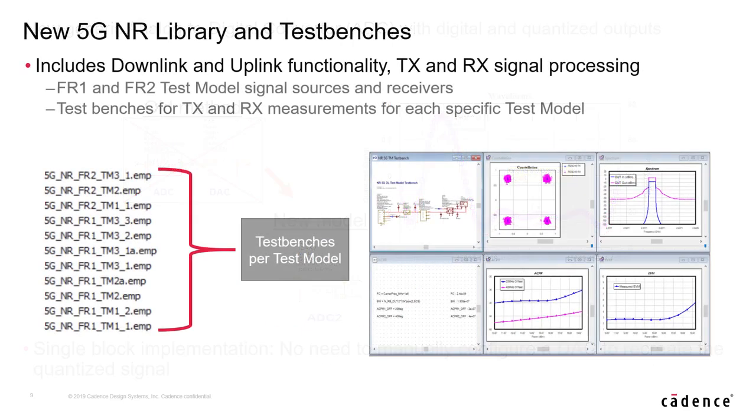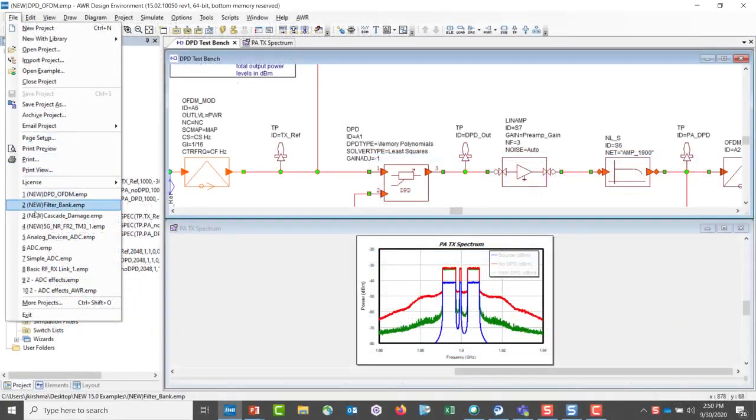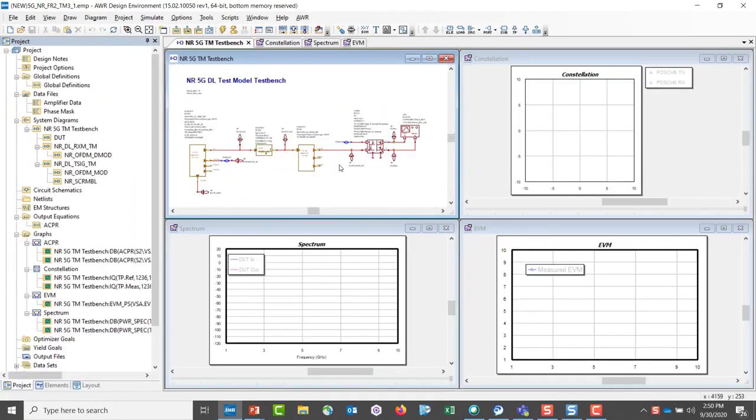And the name of the new model or block is ADC2. We've added a 5G new radio library built per physical layer specification, along with several test benches. The test benches for transmit and receive measurements for specific test models exist. Let's look at one of these test benches. The test bench that I'm about to open does come with the product. It comes with the evaluation product as well as the purchase product.